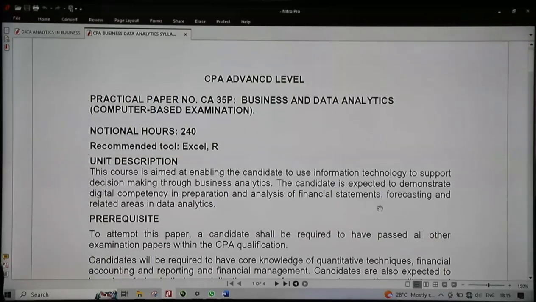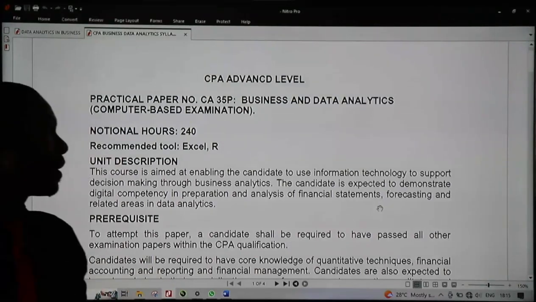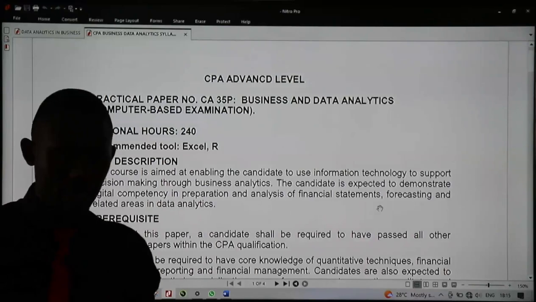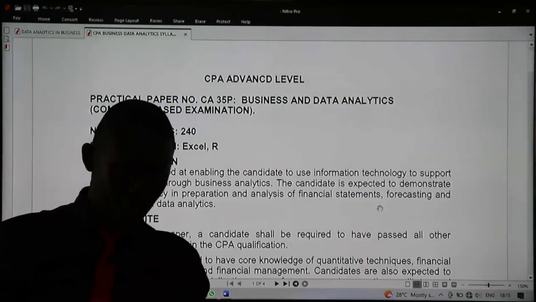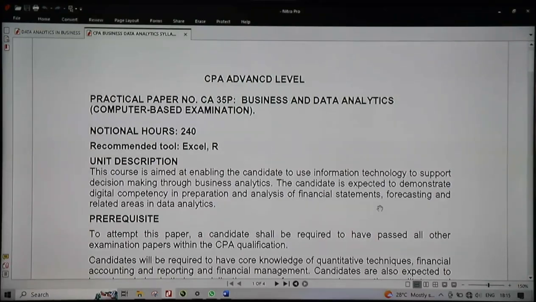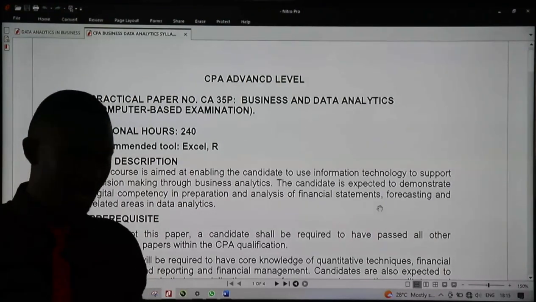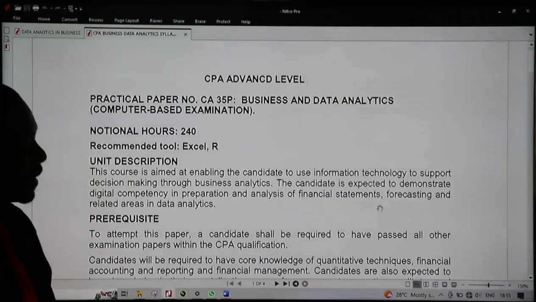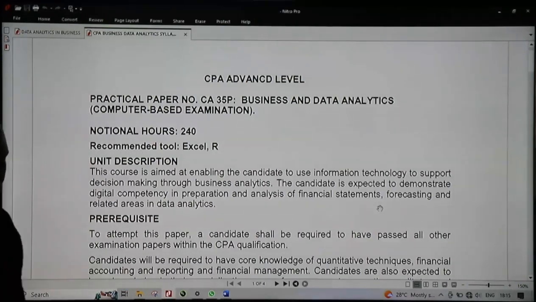So business data analytics is a computer-based exam. That simply means that it is an exam that is done purely in computers. So that is, you are not given any paper when you are taking this exam. So the exam is loaded on the examination portal. And once you log in to the portal, you access the exam, both the theory part and the practical part.